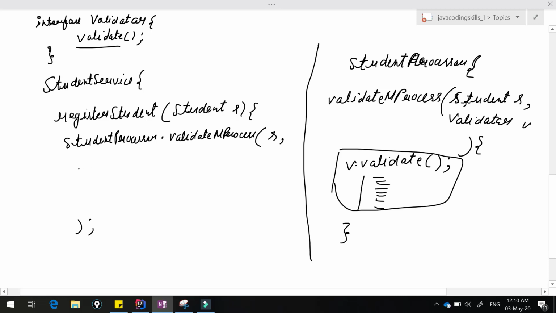For that reason, we can introduce the anonymous classes concept now. So here you can write new. Pay attention here, please. Here we are writing new validator, the validator interface, new validator, open close parenthesis, like this. Inside this, we can override this validate method.